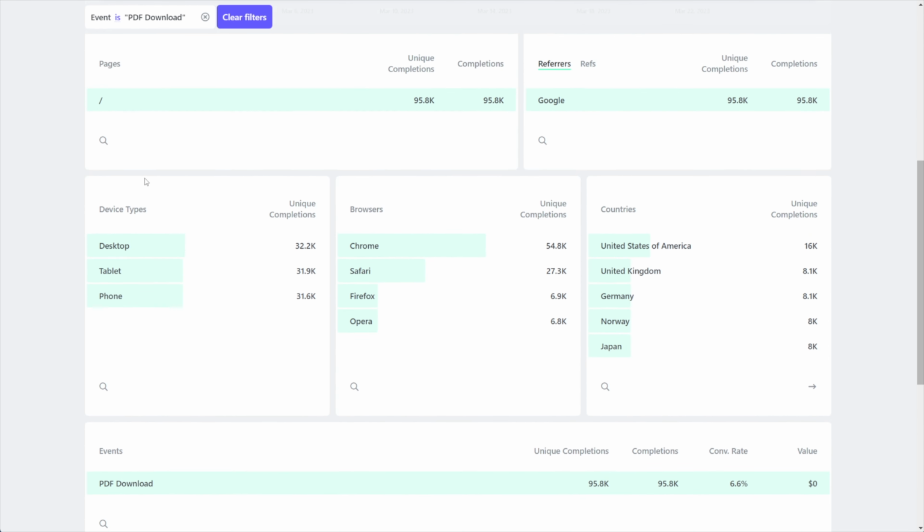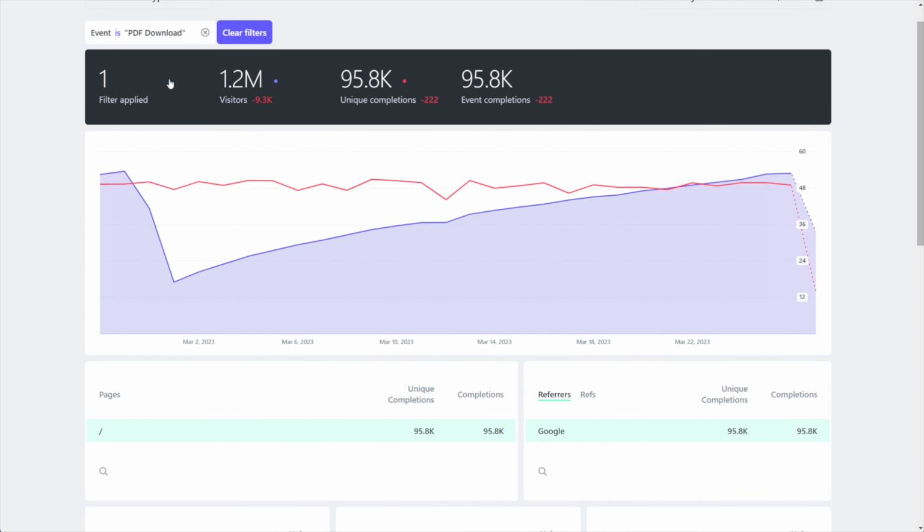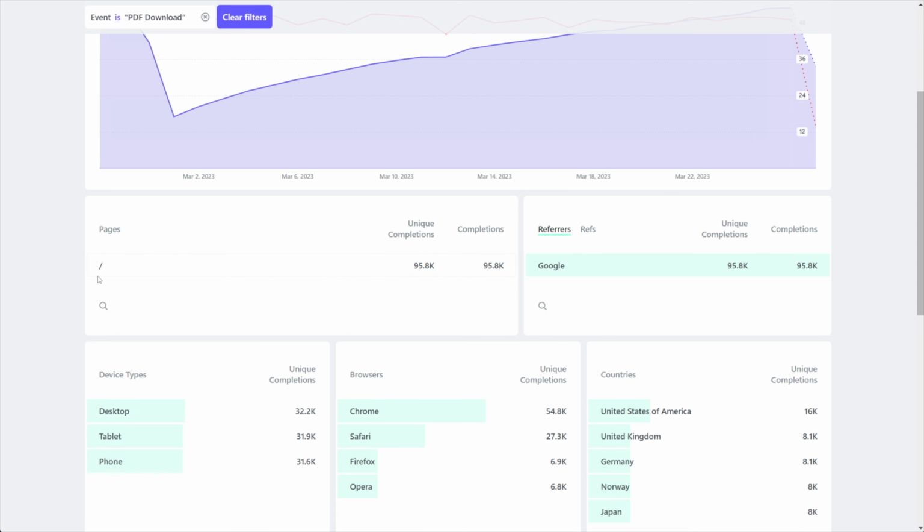Now, clicking on the PDF download has filtered this to show how many people downloaded the PDF. Up here at the top, notice we see now the completion metrics for it. And if I scroll down, you can see that all of those events, all of those completions happened on, in this example, the home page. That's what it means when you just see a slash.